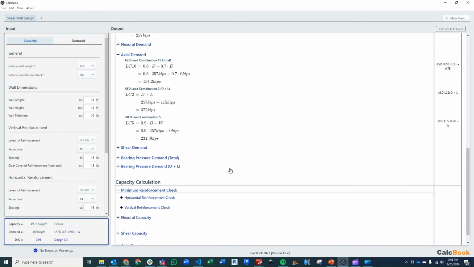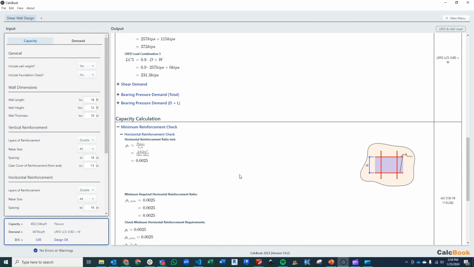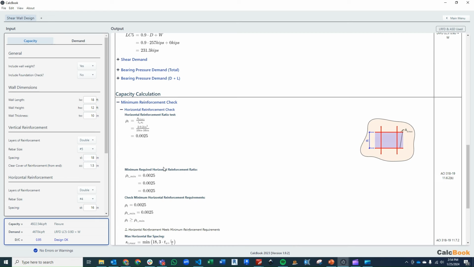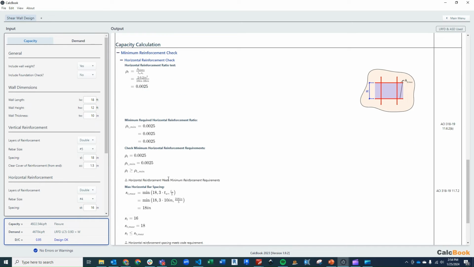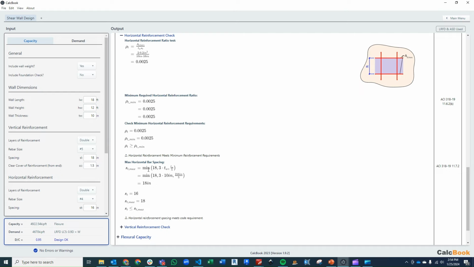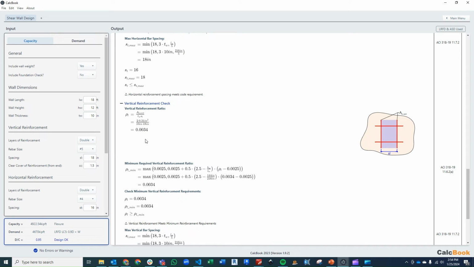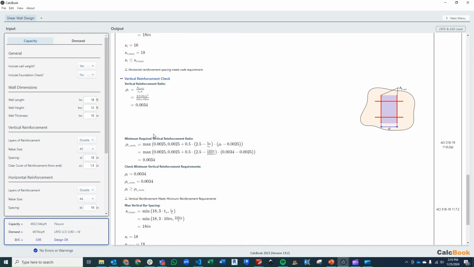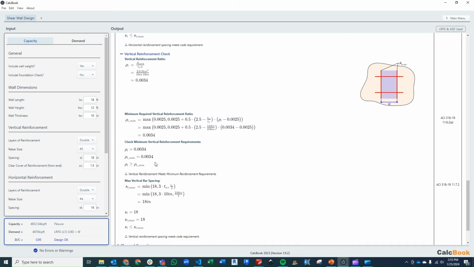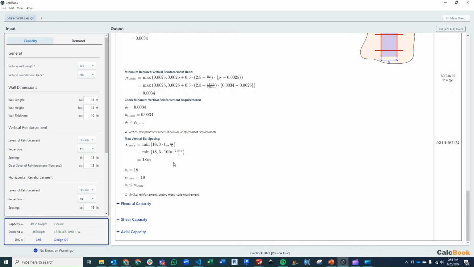So first we want to check our reinforcement ratios, right? For horizontal reinforcement, we've got a reinforcement ratio of 0.0025, which just meets the minimum requirements. We check our max horizontal bar spacing, which is the minimum of these three items. And we come out with a maximum of 18 inches, and our bar spacing is 16, so we're good there. Then we go and check our vertical reinforcement. We've got a vertical reinforcement ratio of 0.0034, which just meets our minimum requirement. And then our maximum vertical bar spacing is 18 inches, and we barely meet that as well with our bars spaced at 18 inches.